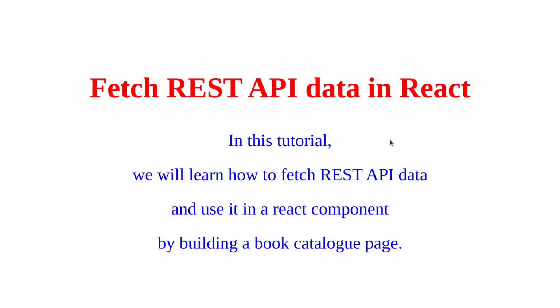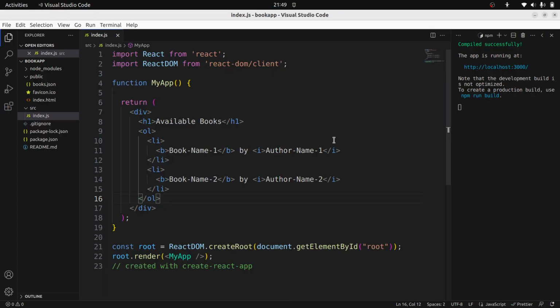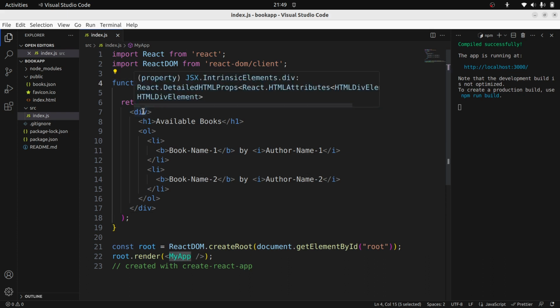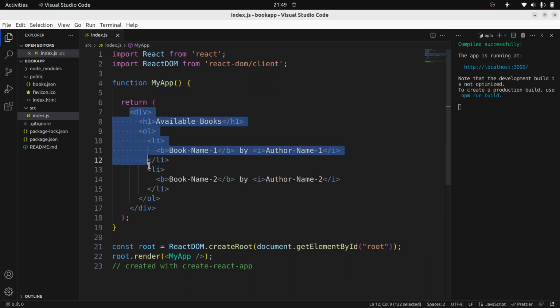In this tutorial, we will learn how to fetch REST API data and use it in a React component by building a book catalog page. I have just created a static book catalog page. Here you can see there is a component called MyApp, which returns HTML markup showing a header, available books, and an ordered list which contains 2 books, a book name and author name.